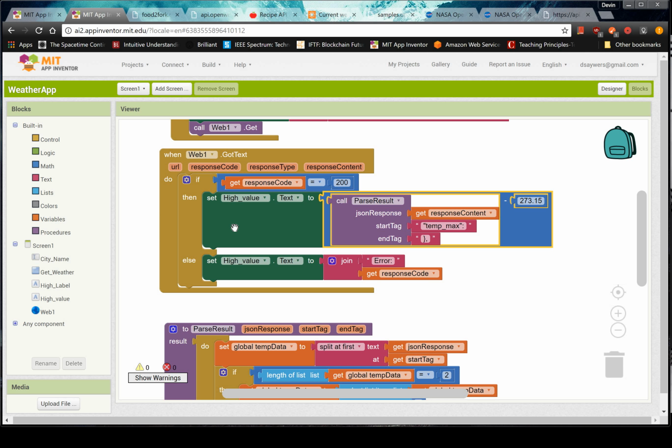So that's all that's doing, and then we're actually setting our result here into the high value text label that I have so that it will be able to be displayed on our user interface.